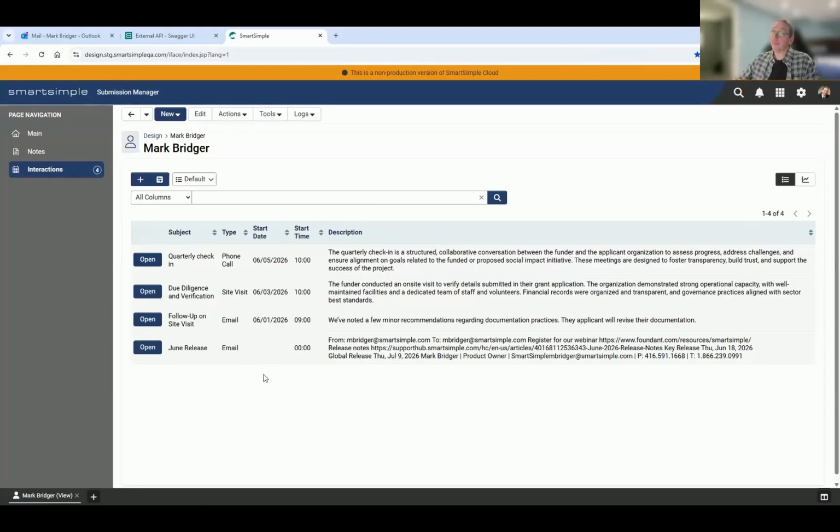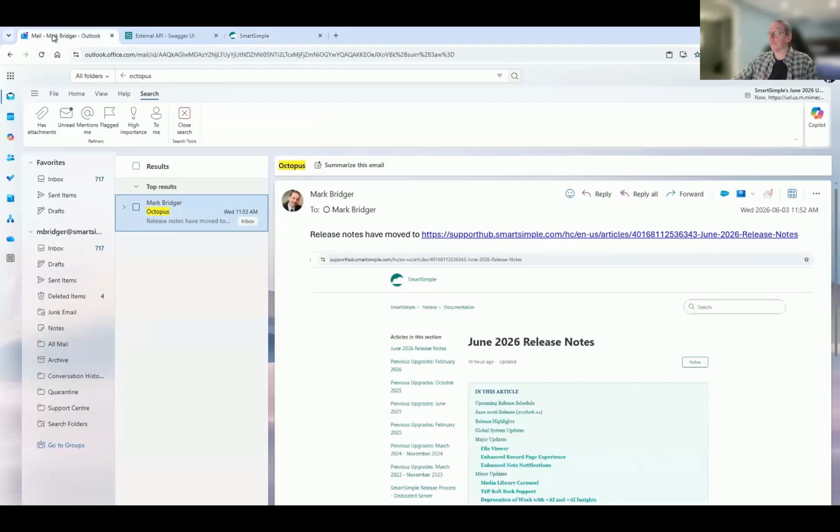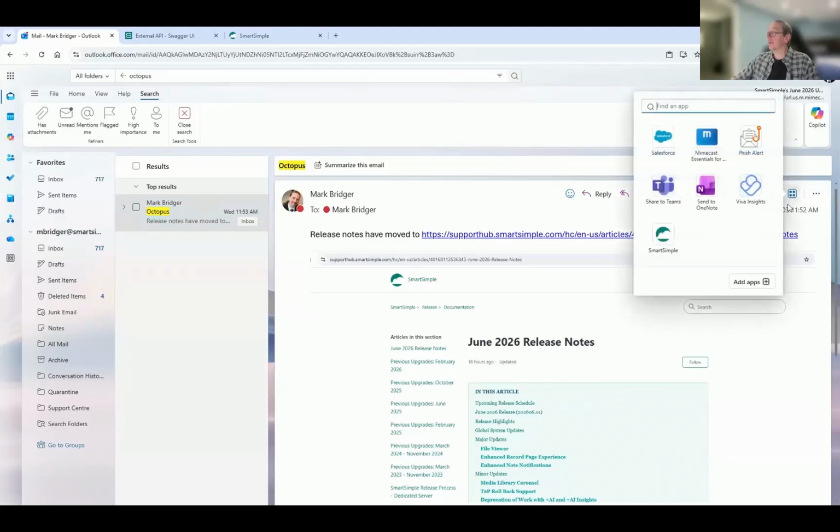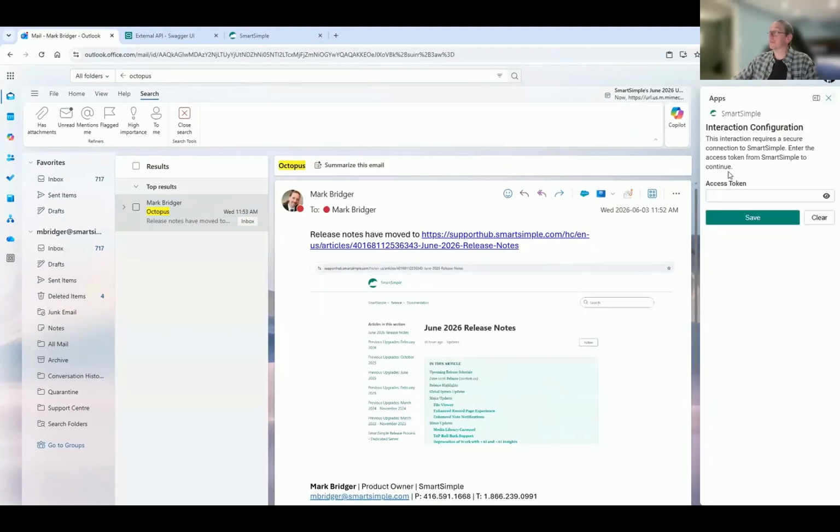So let's say somebody emailed me. So here I am, I got an email, and I'm like, oh, I want to add this to my interactions. I can do that really easily. I click on my apps, I set up my SmartSimple app. Oh, I have to set my token here. My apologies.